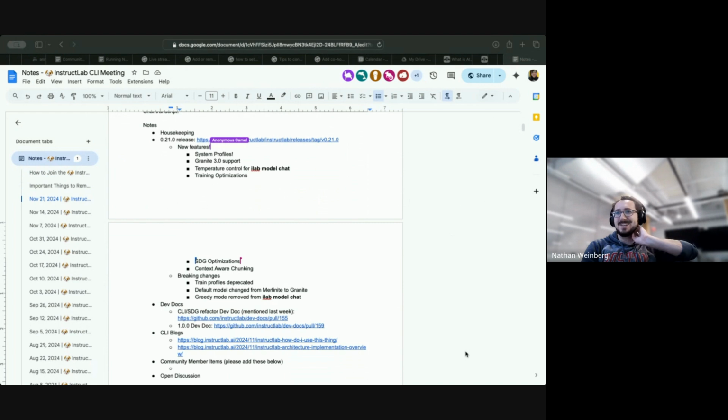We have a few of the other maintainers here, so I may call you out to talk about what you've done here. I assume Charlie would like to talk about system profiles. That's a very large feature, and maybe Charlie, the train profile deprecation and the differences between the two. This is something people get confused about.